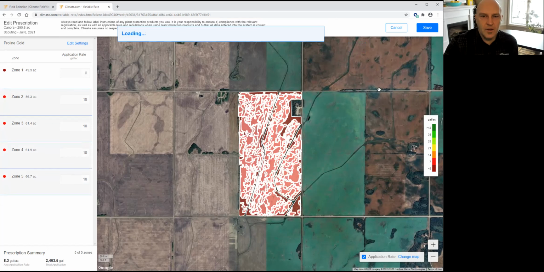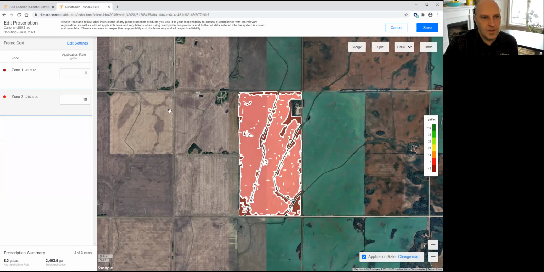So now as it's loading, you're going to see that we're going to have 2 zones on our screen. And also, once these zones load, you can see how many acres of each zone is represented in the field by the areas that are going to be sprayed, so on, and the areas of the field that won't be sprayed, which will be off. And you'll see it load up here shortly. There it is. We have 43 acres in zone 1 and 246 acres in zone 2.